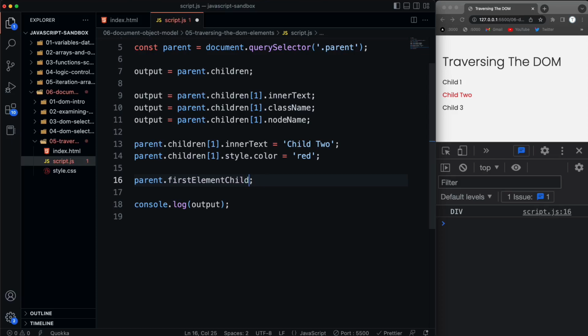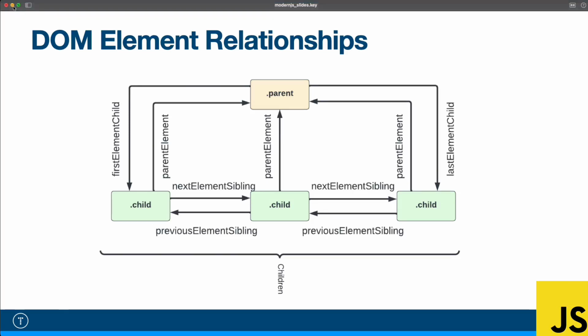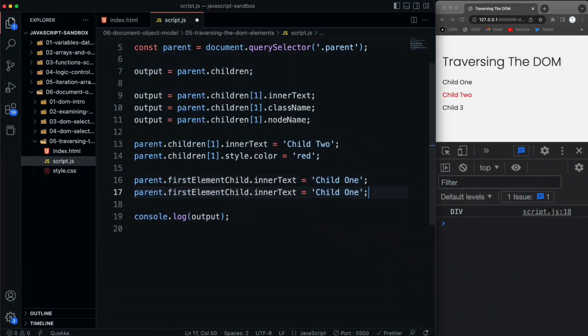And let's just change this. Let's say dot text or innerText, and we'll set that to child1. Save that, and you'll see it changed the first one here. And again, just to reference this diagram, from the parent, we called this right here firstElementChild. And as you can see, there's also a lastElementChild. So if we come back here, let's copy this down. Let's change this one to child3 and change the property from firstElementChild to lastElementChild. And now you can see that that's been changed.